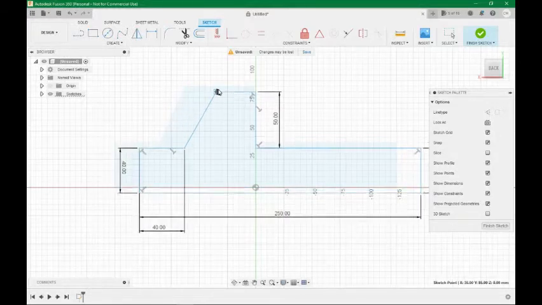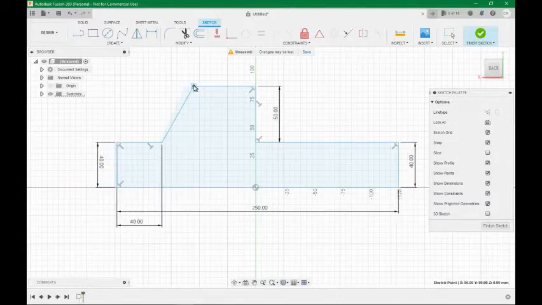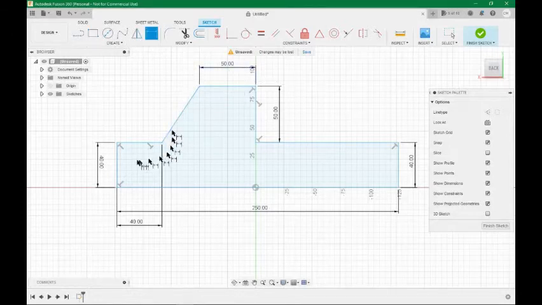So it really depends on what you want your windscreen to be like. So I kind of want it to be about there. But just to get this exact, I'm going to get my sketch dimension tool again. Click this line, come up, and I'm going to go 50. And that's about what I want.